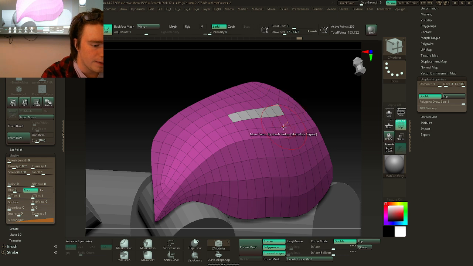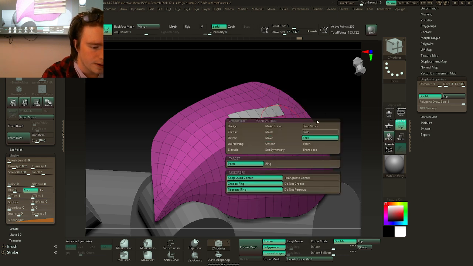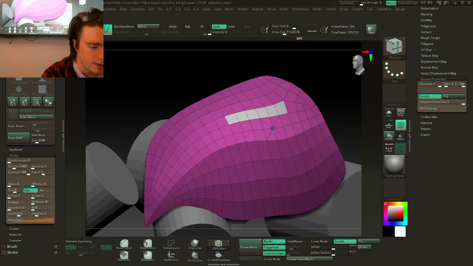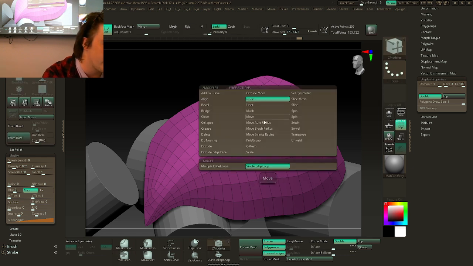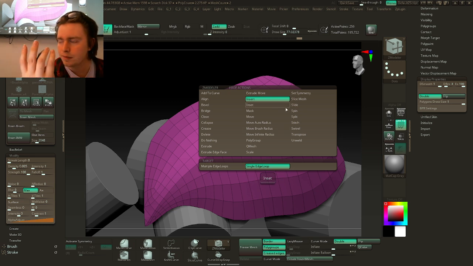You also have your points. This is a little fun one I like to do with the points. I like to do splits. And then you also have your edge actions. But like I said, just play around with them.